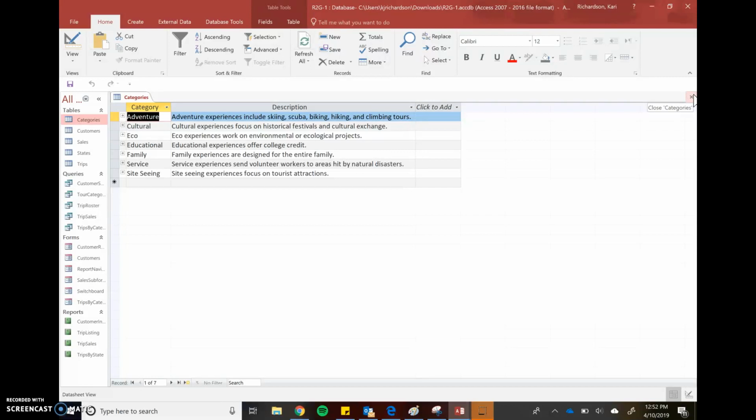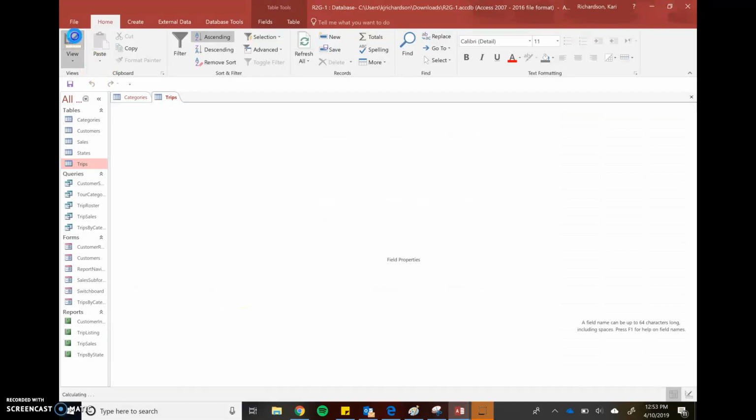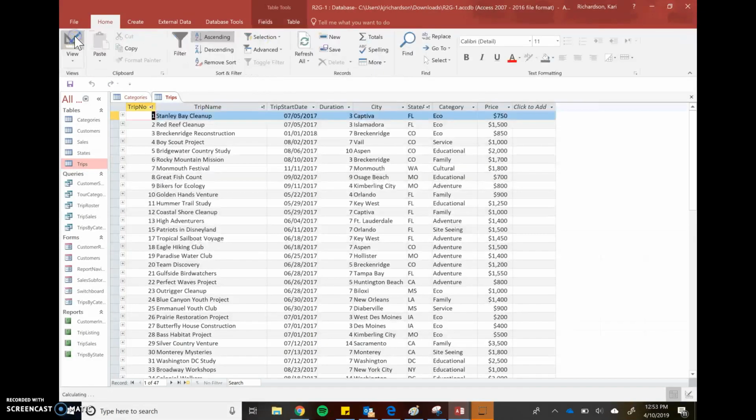What I would like you to do first is go ahead and click on the trips table. Notice that the trips table is always in datasheet view to begin with, unless you set it up differently. To change the views, remember, you can go up to the top and change the views or use the status bar. A table is just a building block for databases because it stores all your data.